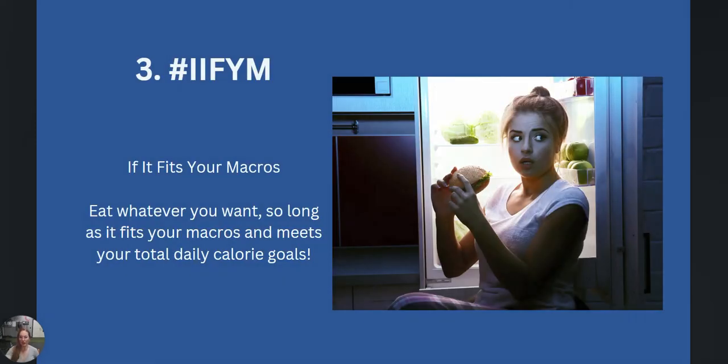All right, so let's talk about if it fits your macros. So #IIFYM, super fun buzzword, right? Basically what this means is eat whatever you want, so long as it fits your macros, it meets your total daily calorie goals. That's simple. You want pizza? Eat pizza. You want burgers? Eat burgers. You want a beer? Have a beer. You want a donut? Have a donut. But it has to fit your macros, okay?